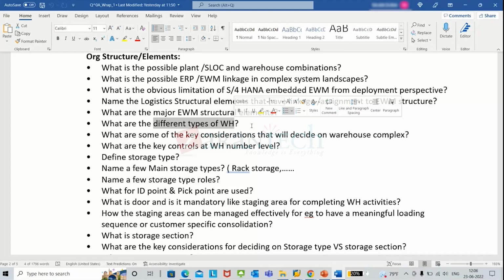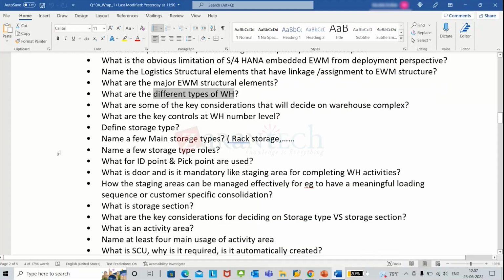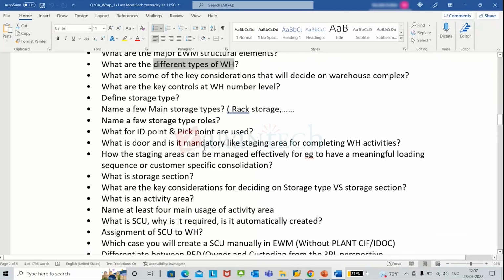Storage type, we know. It's a nice topic, and it is just a grouping of bins having similar characteristics or attributes. It could be a pick face location or a rack storage or a shelf storage or a mezzanine. And also we know about the ID point and pick point. ID point is used in the inbound and pick point is for the outbound, the dark and narrow aisle. The door and the staging area also we know. The relationship also we know.